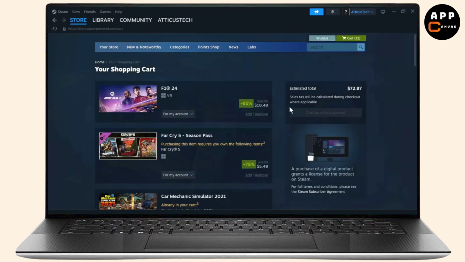Tap on view my cart after you add it to your cart, and tap on continue to payment. After you tap on continue to payment, you will have to go to the payment method to finally download the game. And that's basically how you do it.